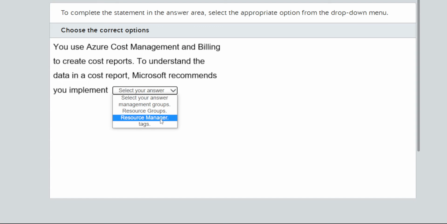Resource manager is basically a management tool that will help you deploy and manage your Azure resources in a consistent and unified way. It will provide you role based access control and auditing to help you keep control of your Azure environment. So the correct option is tag because the keyword here is to understand the data in the cost report, which Microsoft recommends. So for the cost report we will use a tag, right. Okay, now moving to the next question.